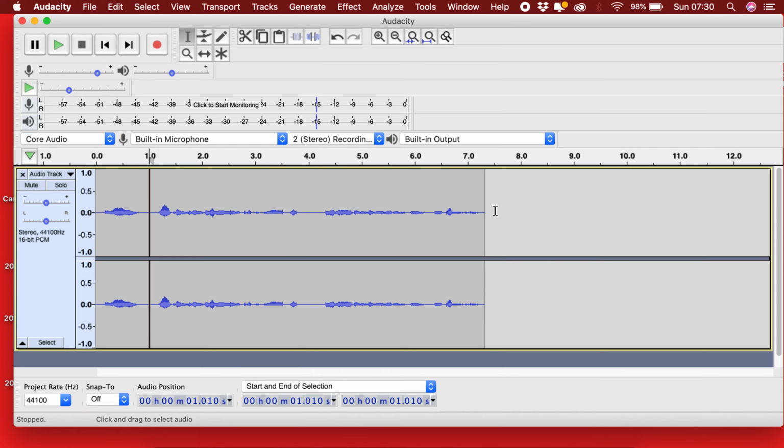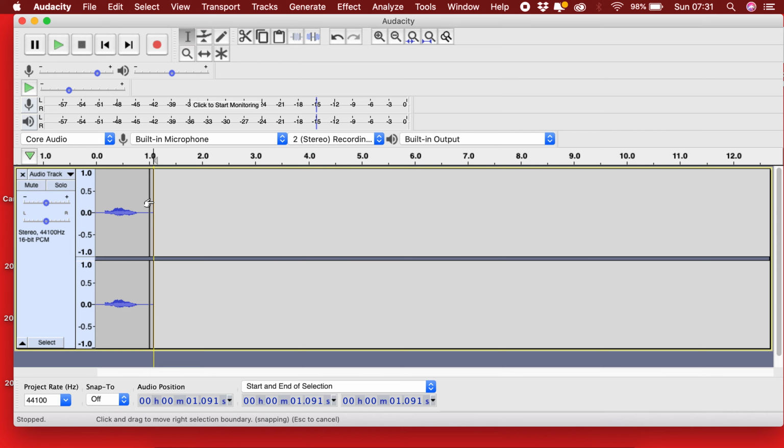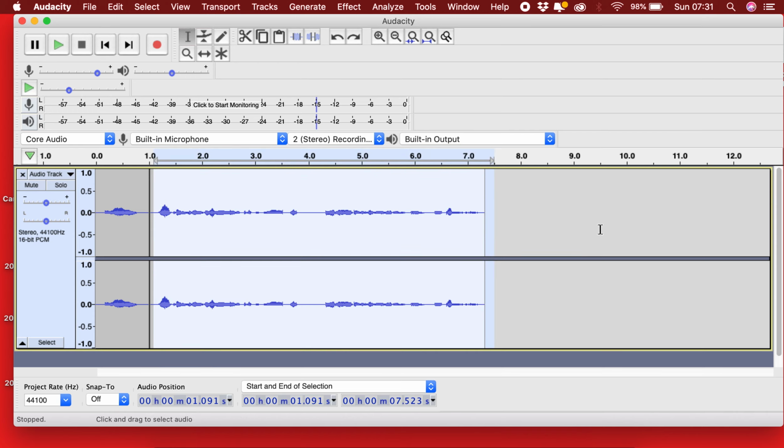Well, you can delete it by highlighting it and delete. But if you just want to keep it there for the minute and want to move it about, all you need to do is go up to the toolbar and use this tool, the time shift tool, which has got the 2 arrows moving from right to left.